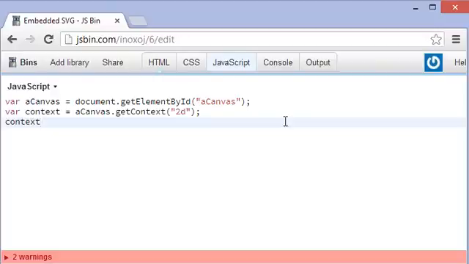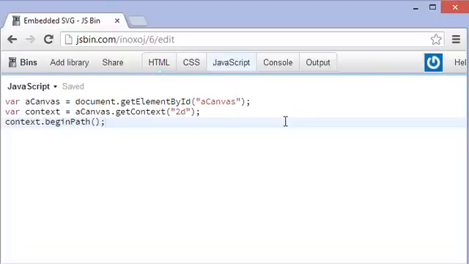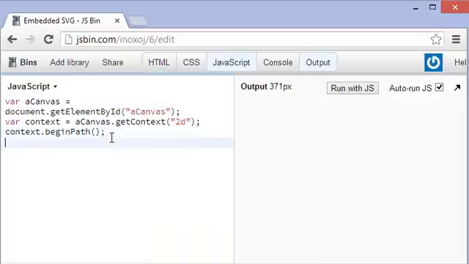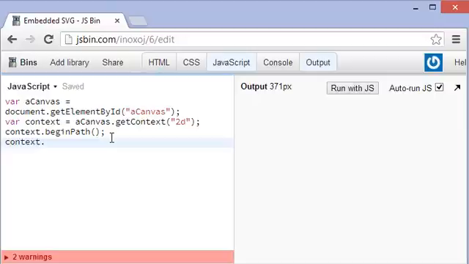It's pretty simple. All you need to do is type in beginPath, and then just type in brackets like this. Of course, in the output you see nothing there. Okay, so let's take a look at the next one here. We're going to put context.arc, and this takes in five different parameters.